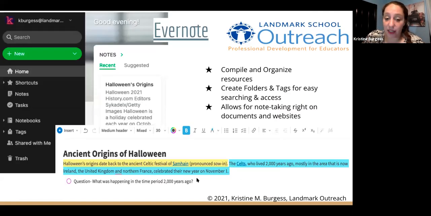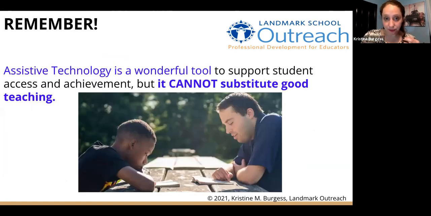I added in a question underneath this statement of the Celts who lived 2,000 years ago. My question is, what was happening in the time period 2,000 years ago? I can check it off once I get it answered. I could add an answer. So it allows you to highlight, bold, change colors, change the format to be checkboxes, numbers. You can add links. You can change the font size. You can add all of your own notes. And it's a really great place for keeping all of your materials organized.